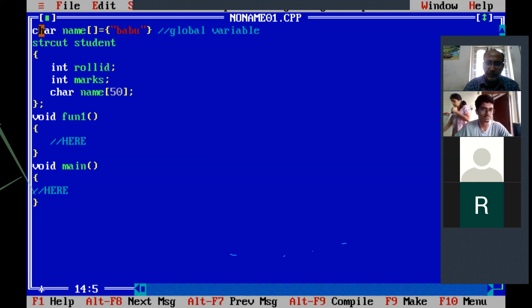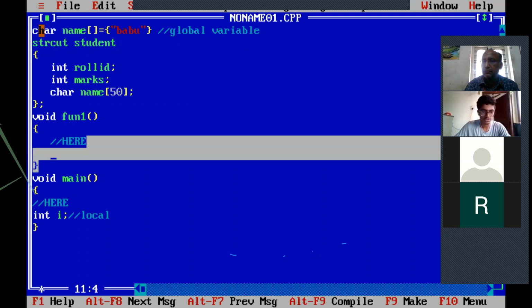But exactly, suppose if I write int I inside a function, this is the local variable. Now I cannot access it here, because that is local to the particular function only. Understood? Yes, sir.